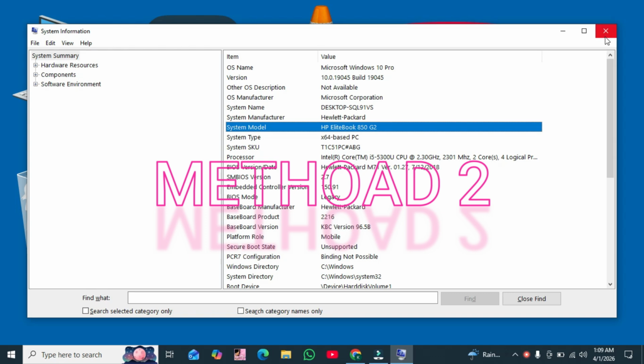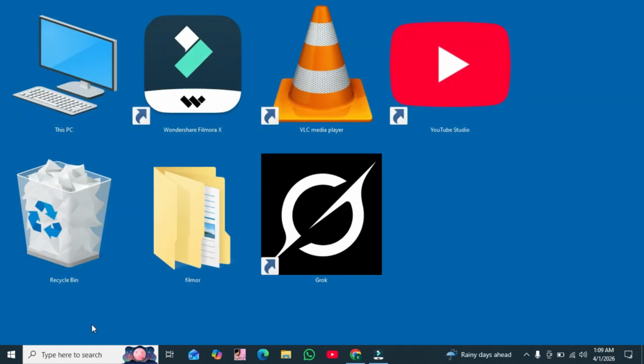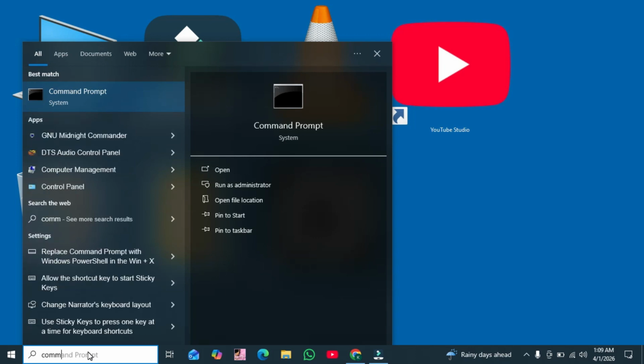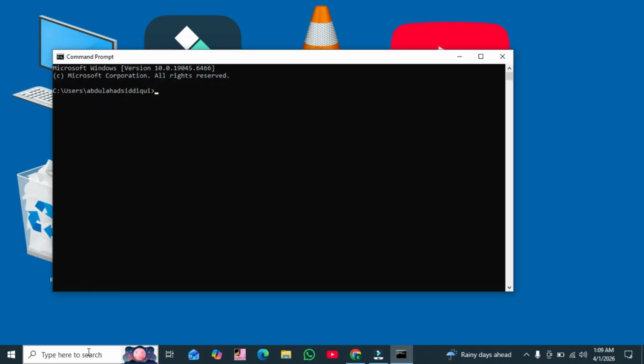Method 2. Open the search bar again and type Command Prompt. Launch Command Prompt and type WMIC CSPRODUCT get name. Press Enter to instantly display the laptop model number. This model can be used for drivers, specifications, and support.